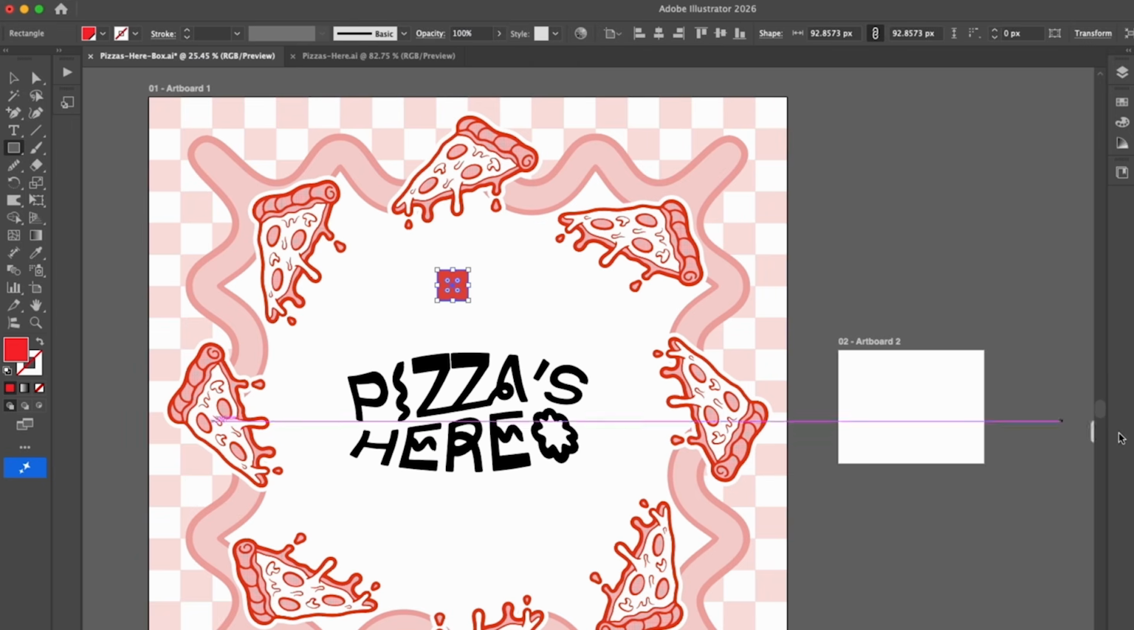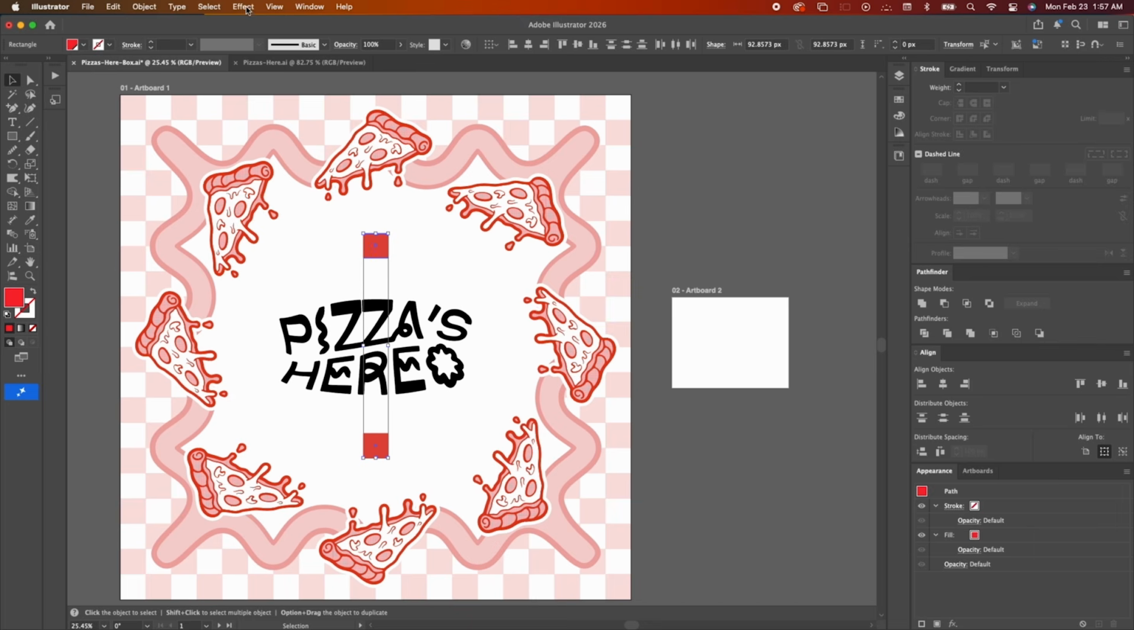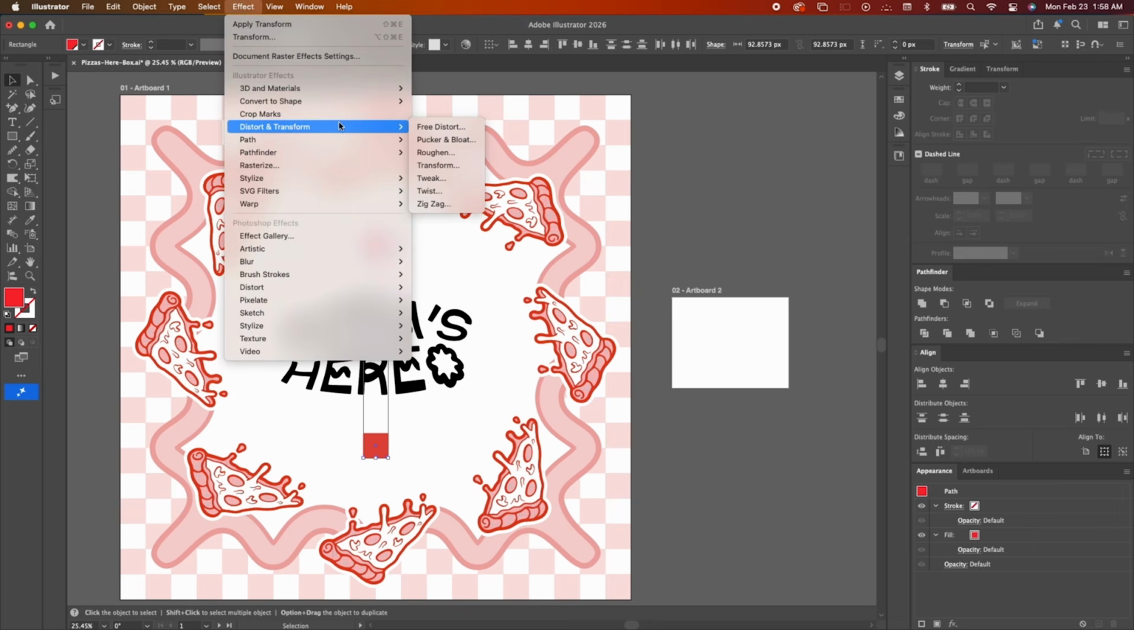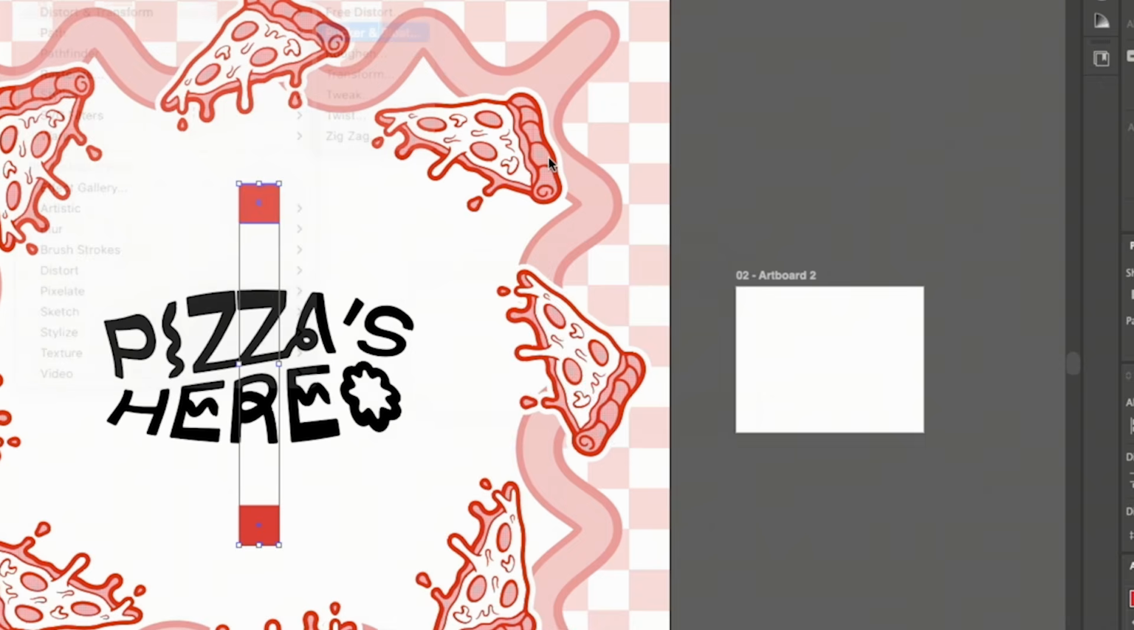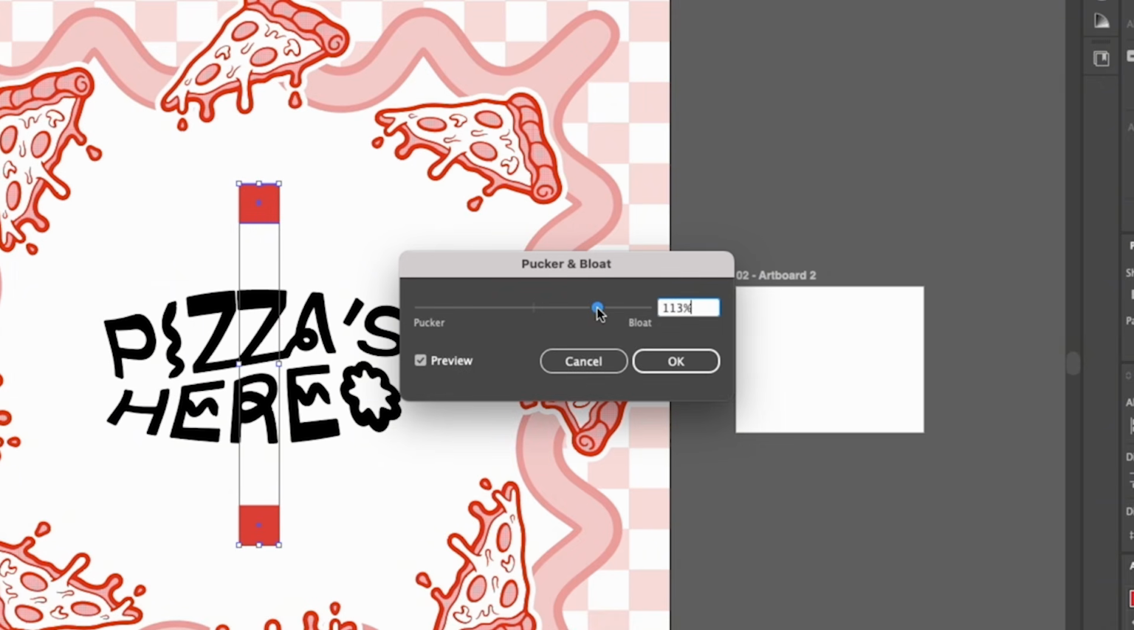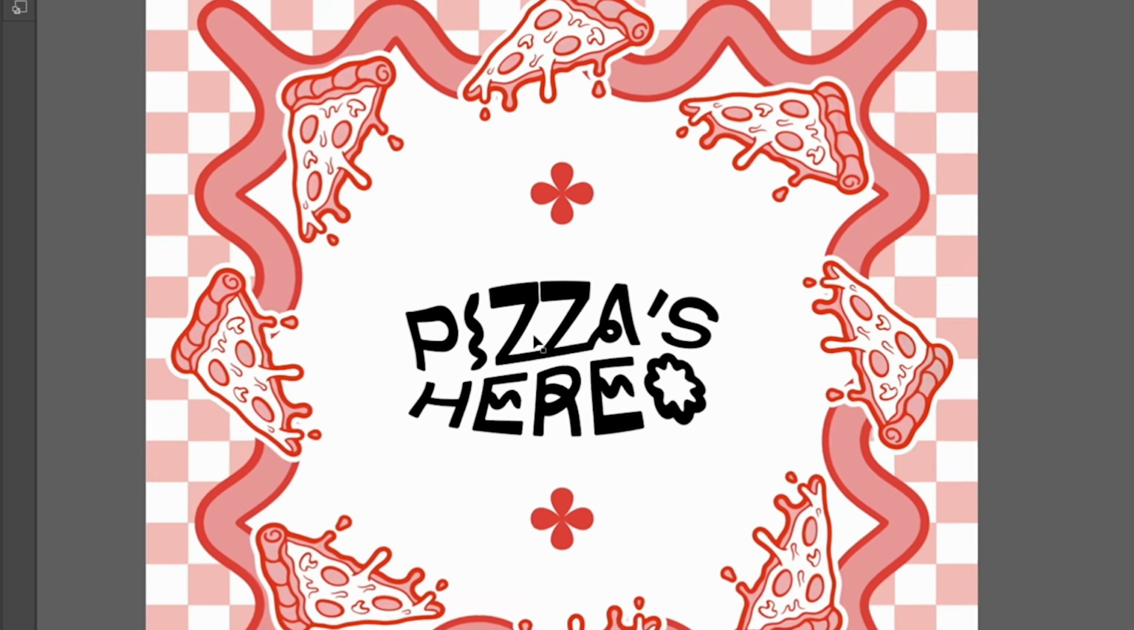And last but not least, I'll add a square between the pizza icons and the logo to fill out that space. Navigating back to Effect and Distort and Transform, select Pucker and Bloat. Find a value that works for you. I'm just gonna put it to 112. And there we have it, a pizza box design that's ready to be served.